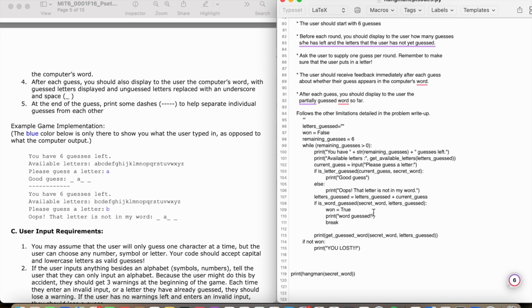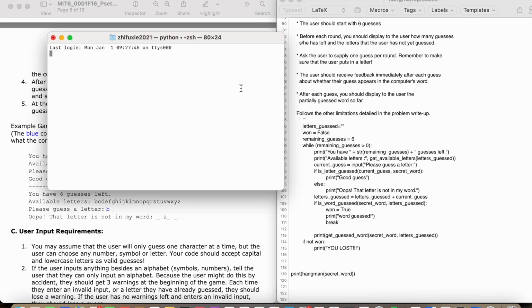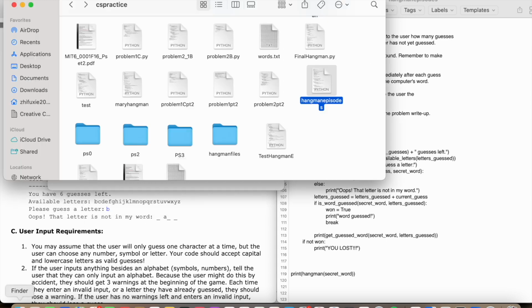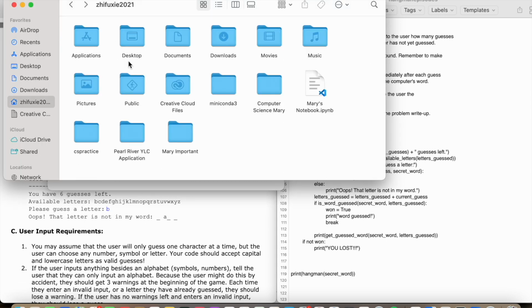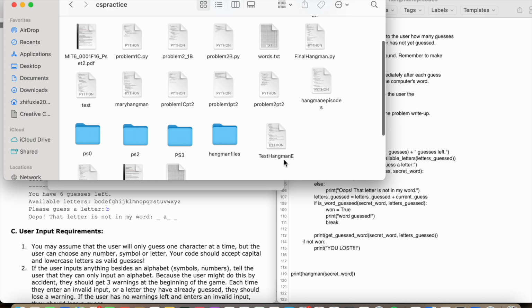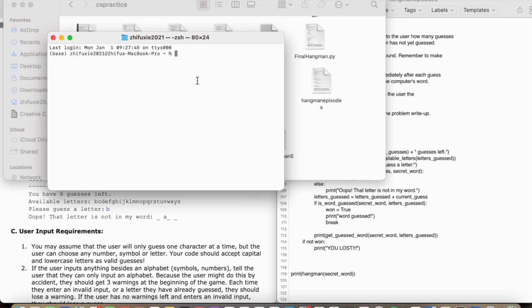And if we run this game right now, let's see what it says. So if we go to our terminal, remember when we open my Finder, we can see that the folder CS Practice is the Hangman episodes file. So to go into the folder, we say cd and then CS Practice.